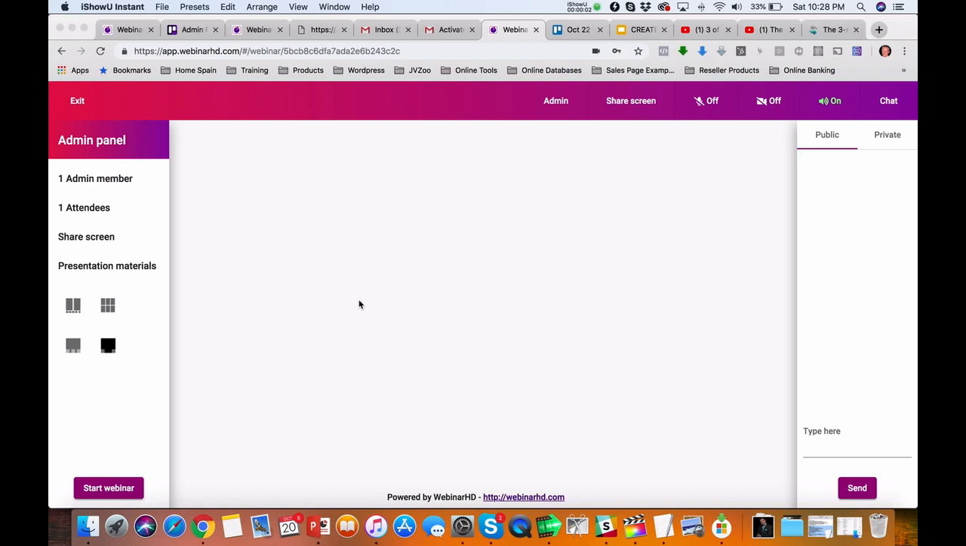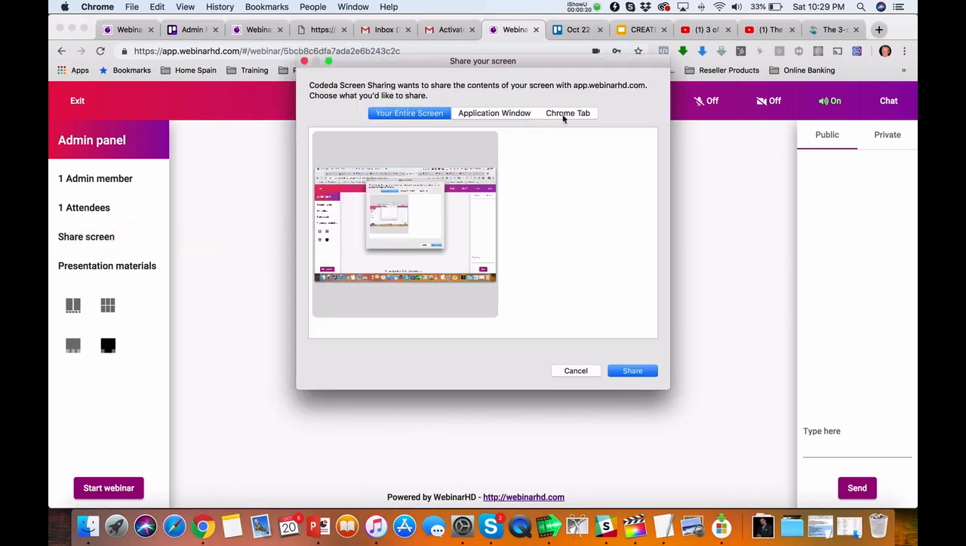I'm also going to show you how you can add an attendee as an admin member during your webinar. To set the stage, here I am here in the green room. This is before the webinar has begun. You can see that there's 1 admin member and 1 attendee. I'm going to go ahead and share the screen so that there's something for my attendee to look at.